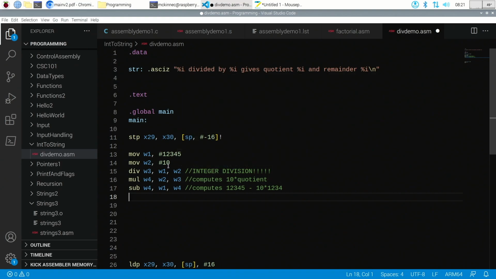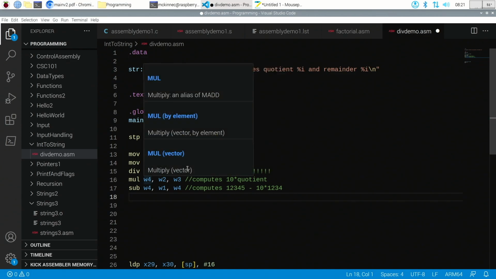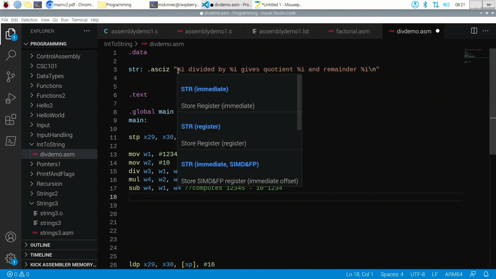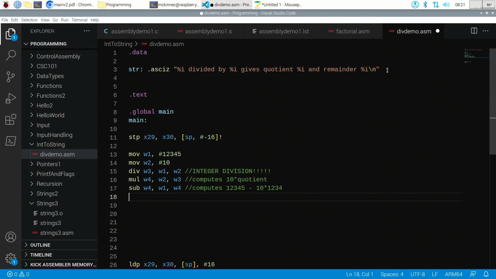So now we have our dividend, the thing we're dividing into, 12345 in register 1, the number 10 in register 2, the quotient in register 3, and the remainder in register 4. And now you see why I used 1, 2, 3, 4 for the registers rather than 0, 1, 2, 3. Because now everything's exactly where it needs to be for printing, and I don't have to move anybody, except I've got to load the address of the string. Okay, and then I'll print it.